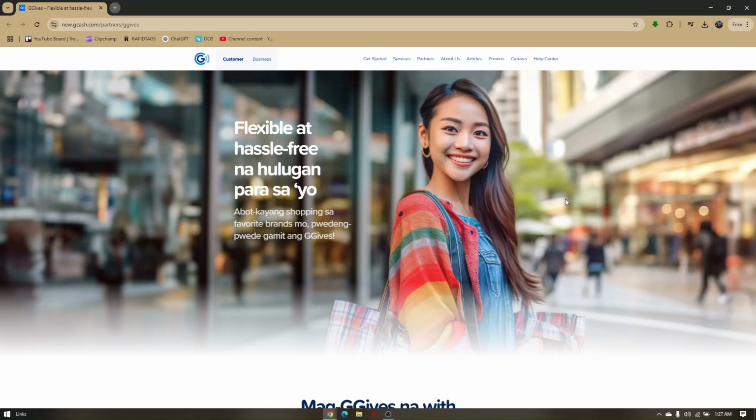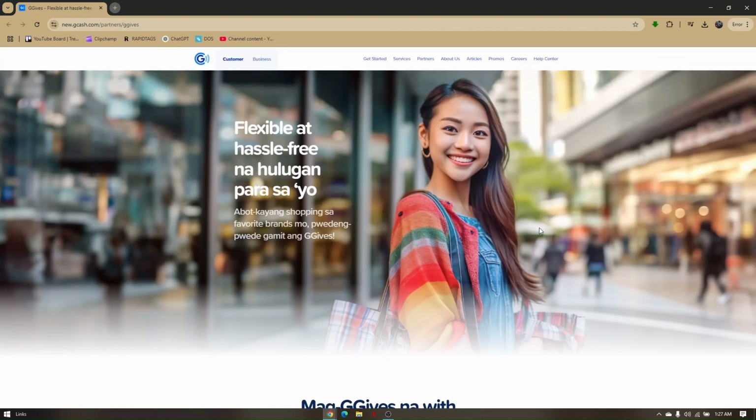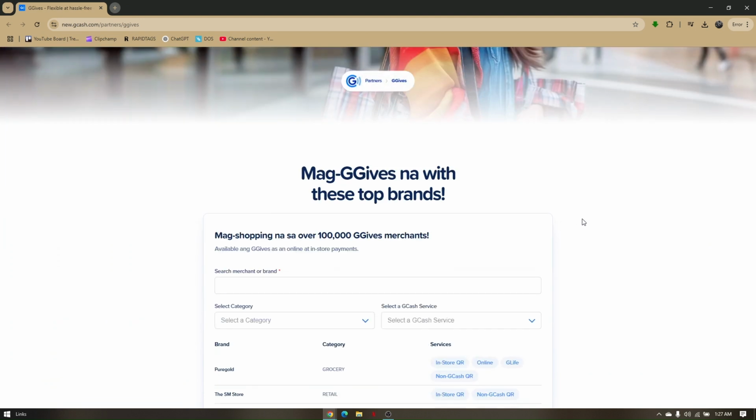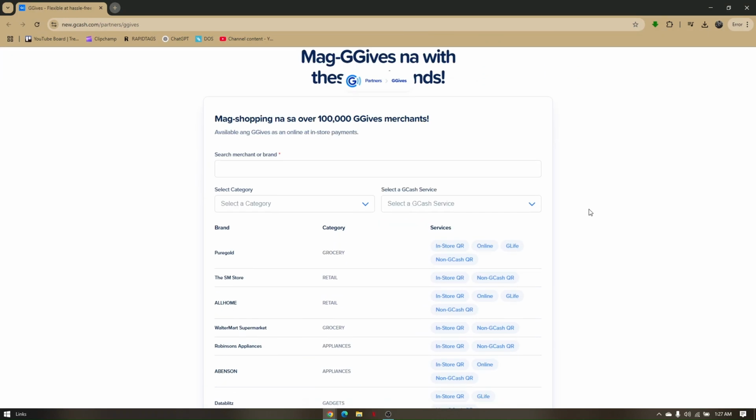How to convert Ggives to CIMB Bank. Now, first things first, Ggives may not be available for everyone. You just have to ensure that Ggives is already visible in your current Gcash balance. Now, if it is, it's very simple to convert it.